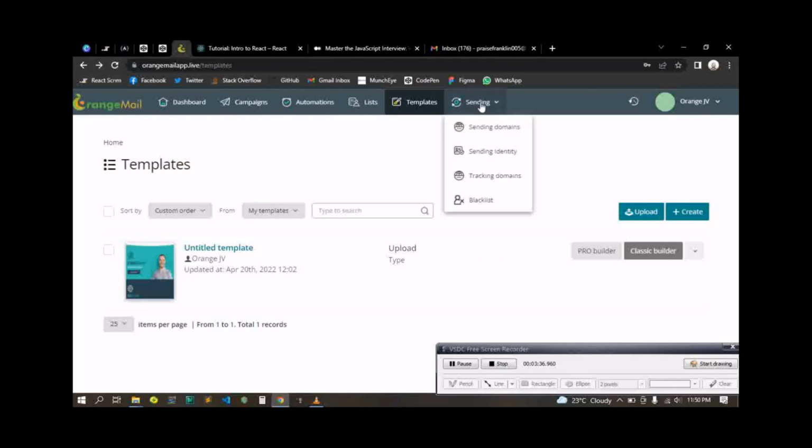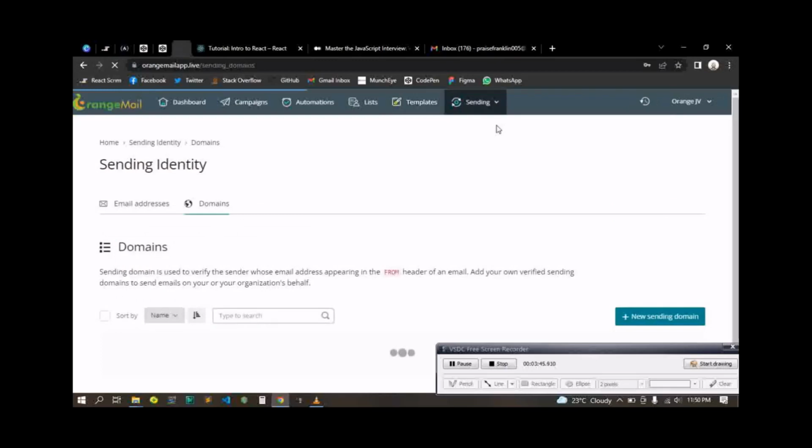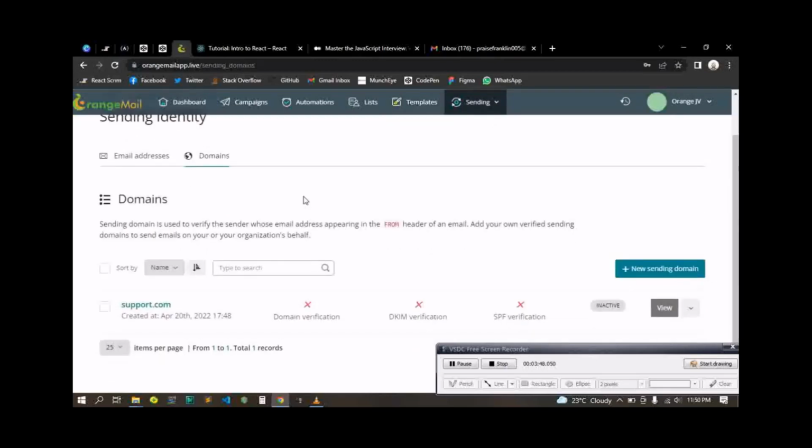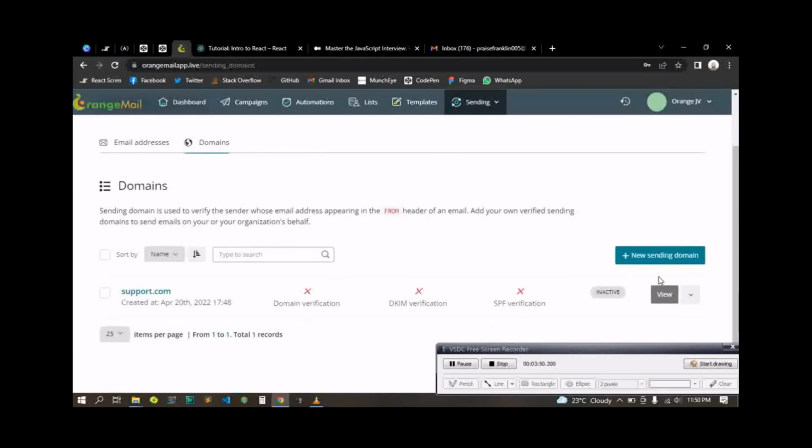And then when you come to the sending option, we have the sending domain, the sending identity, the tracking domain, and then the blacklist. When you click on the sending domain, this is an important section that you need to fill out. Okay, because your sending domain is something that you need to put in, and then you activate the different sections of the sending domain, so that the kind of sending domain that you use will determine if your emails will be sent to the inbox or to the spam section.